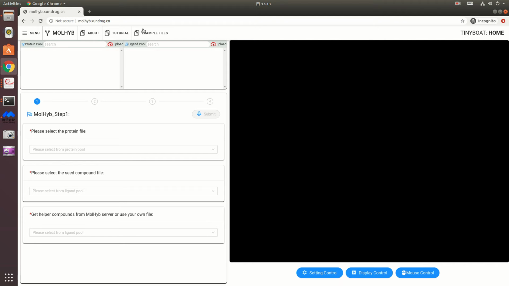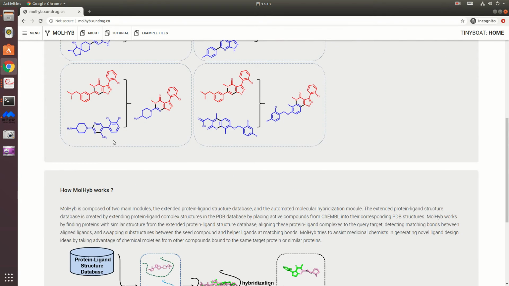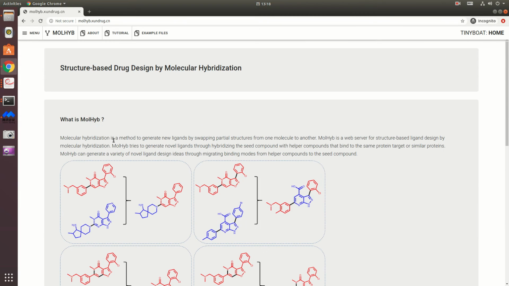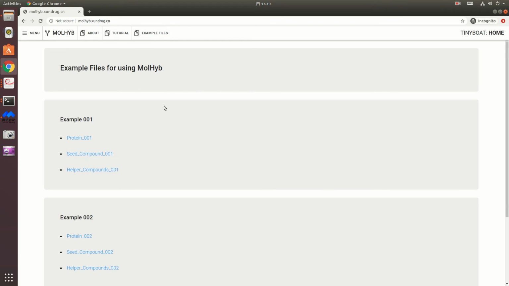Here on the top menu bar, there are three buttons. First is the About page. On this page, it shows what MolHyb is and how MolHyb works. And the tutorial page shows how to use MolHyb in detail. The third page is the example files. You can download the example file to test MolHyb.